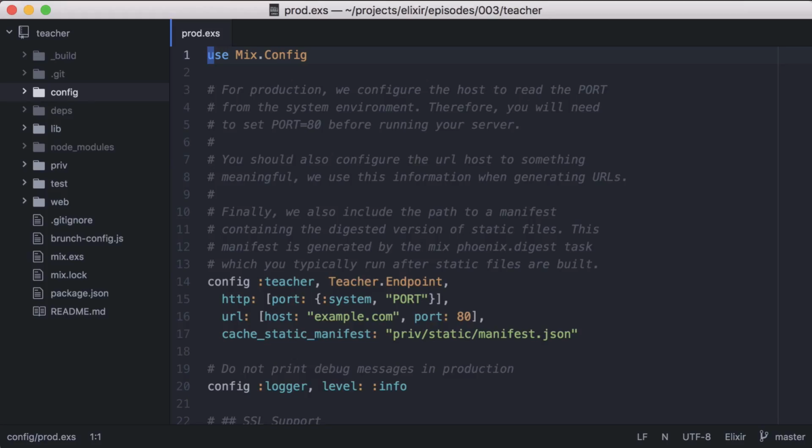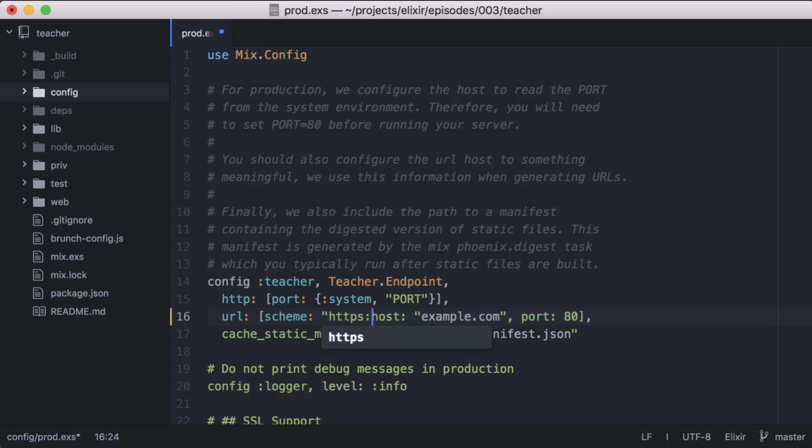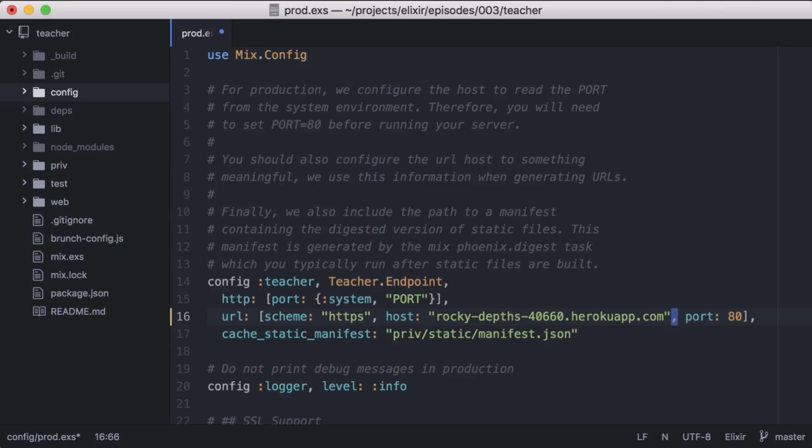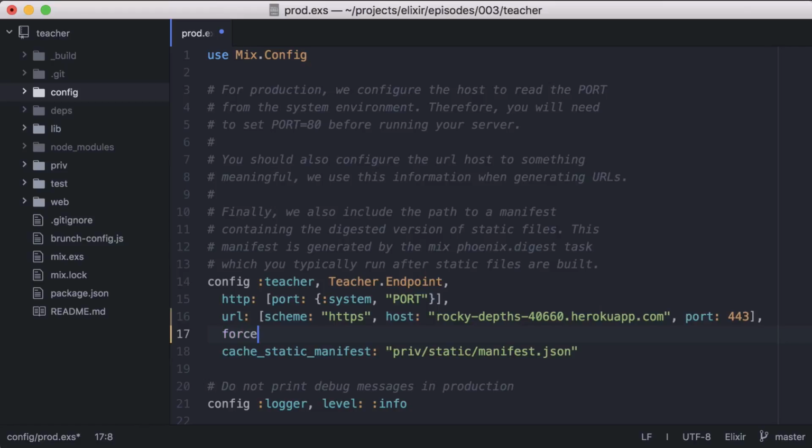Now we can open prod.exs. We'll go to the config for our endpoint, and on the URL line, we'll add scheme with HTTPS as the value, since our default URL on Heroku will also be HTTPS. Then we'll update the host to match the one Heroku gave us for our app. Yours will be different. And we'll update the port to 443. Let's force all requests to use SSL. So we'll add the force SSL option.